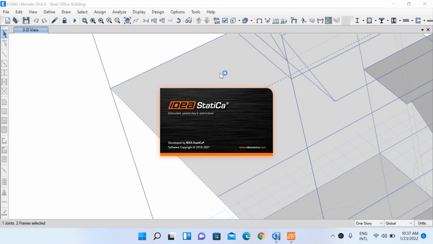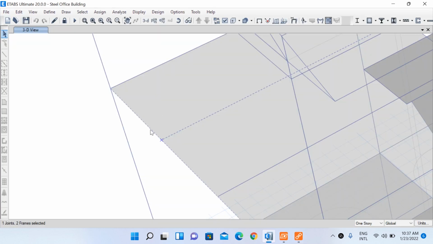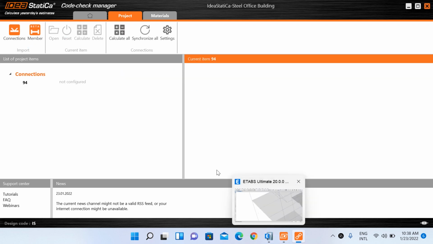You can either select those joint and those members after clicking on the plugin, or you may make the selection before as well. So you can see here these joints and the members are already selected in our ETABS model. And after IDEA StatiCa is open, you can click on Connections here. If you click on Connections, it will understand that you have some joint selected in your ETABS software and that joint is imported into this IDEA StatiCa software. You can see here connection 94 has been imported.